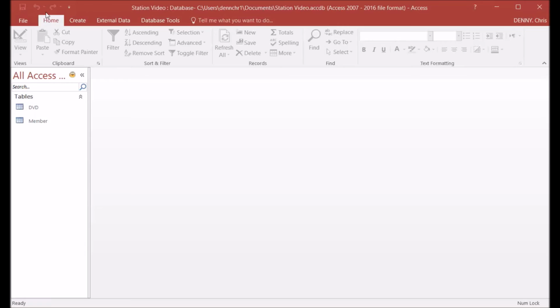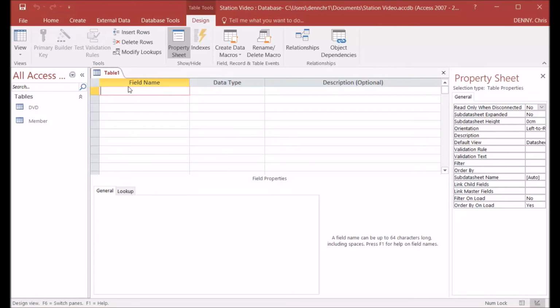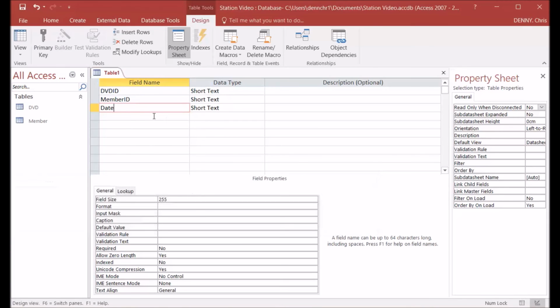The final one we're going to make is our loan table. So we click on Create, Table Design. In this one, we're going to have a DVD ID. We're going to have a member ID. And we're going to have a date. Now, unfortunately, we've used what's called a reserved word. So we're going to change this slightly to loan date.